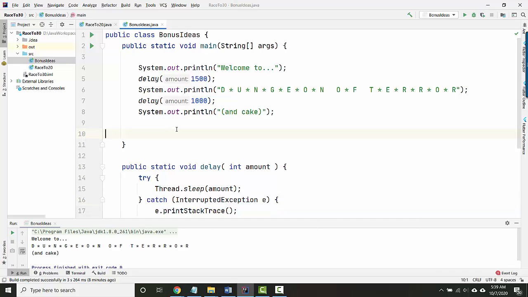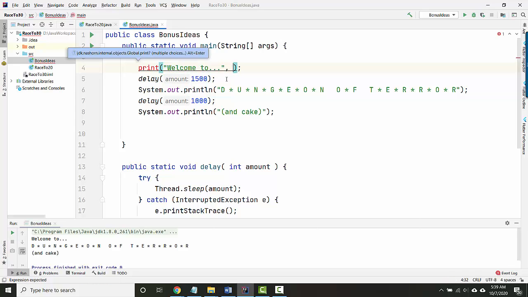So our new command is going to just be called print. And instead of saying system.out.println, I'm just going to say print like this. And the input is the message that we want to print. And then I'm going to have a comma, and I'm going to have a delay amount. So maybe 300.